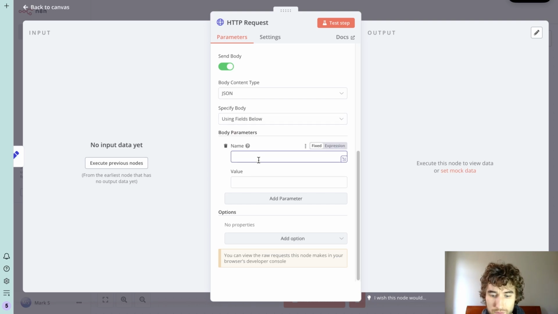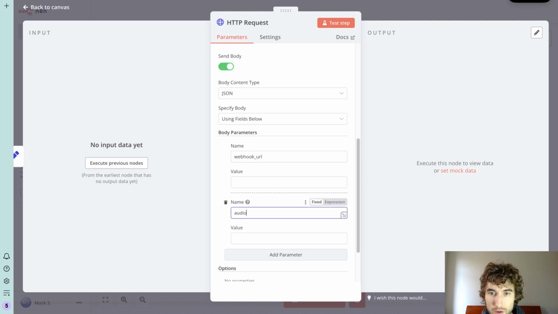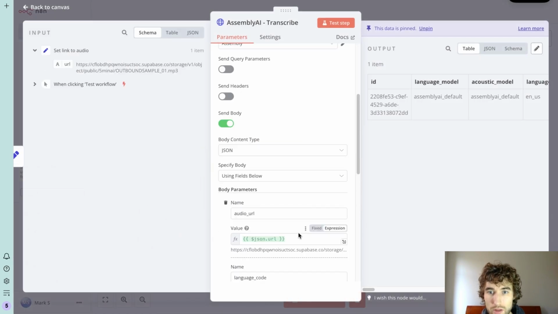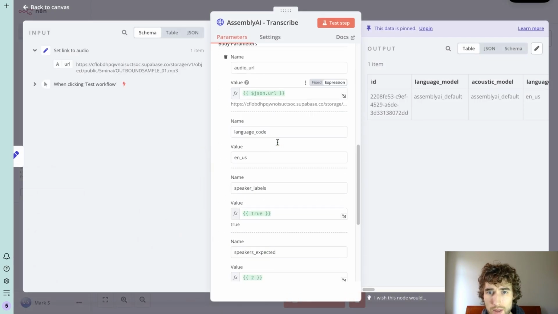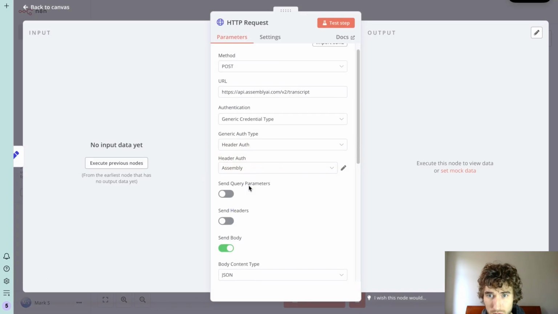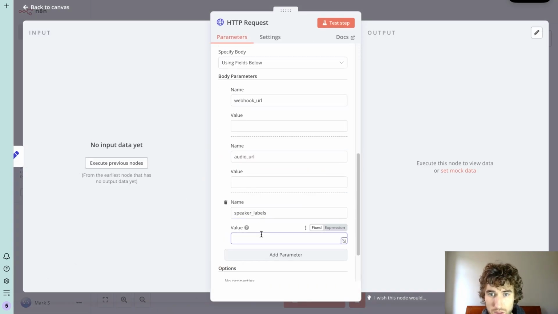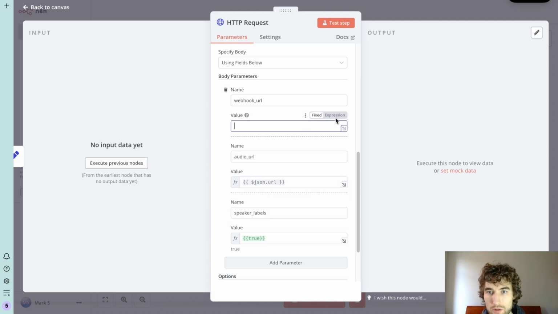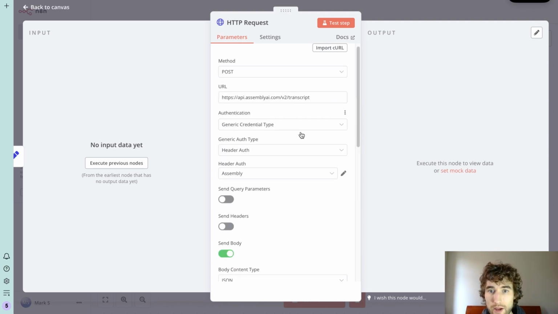We have multiple parameters. One of them is audio URL that we will get from the previous node, so we use just the JSON URL. And then we can specify a few additional but optional parameters: language, speaker labels, speakers expected. I will use speaker labels to split speakers. We need to specify true here with an expression. And then we specify the webhook URL. This is where AssemblyAI will send the results.